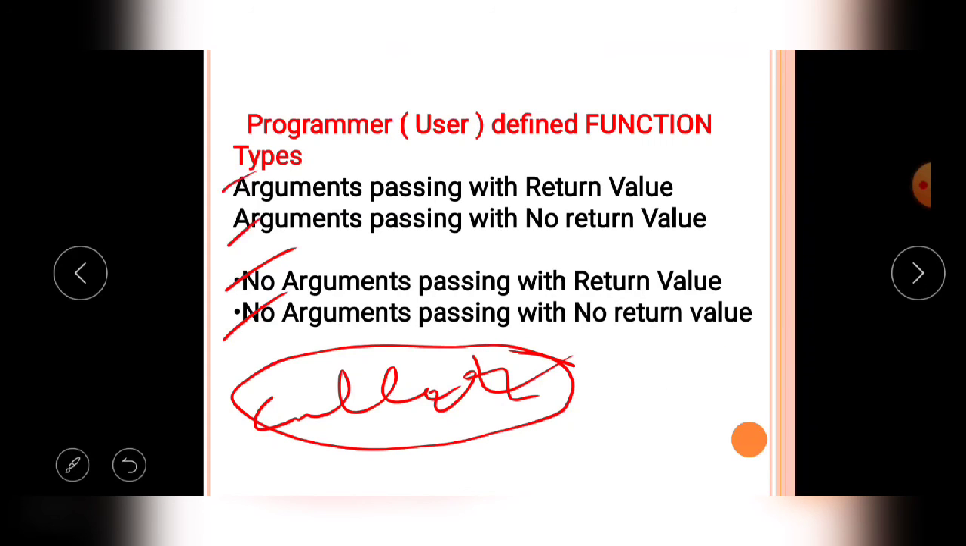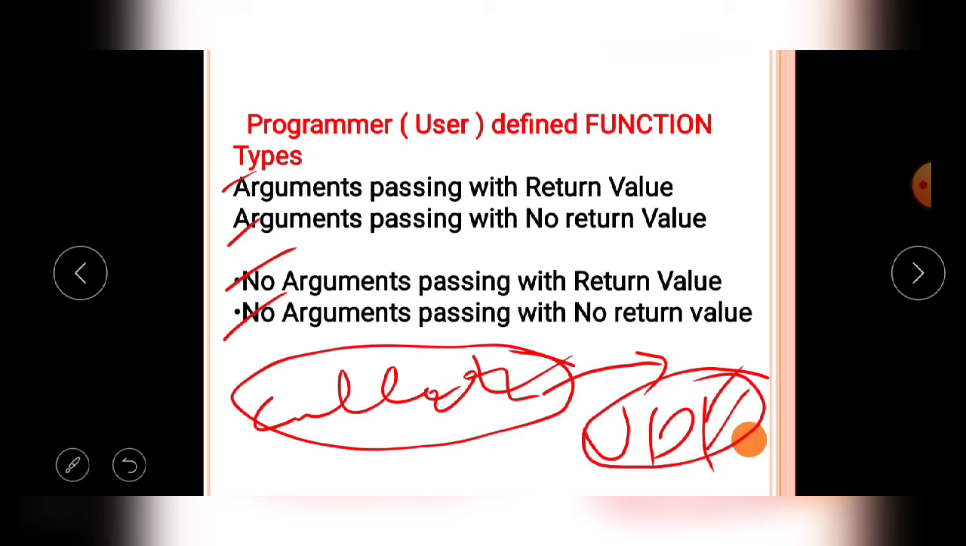The first one is argument passing with return value. The user defined function can receive values from the caller function. Then after completion of the execution of a user defined function, a single value is returned to the caller function again. This type of user defined function is called argument passing with return value.